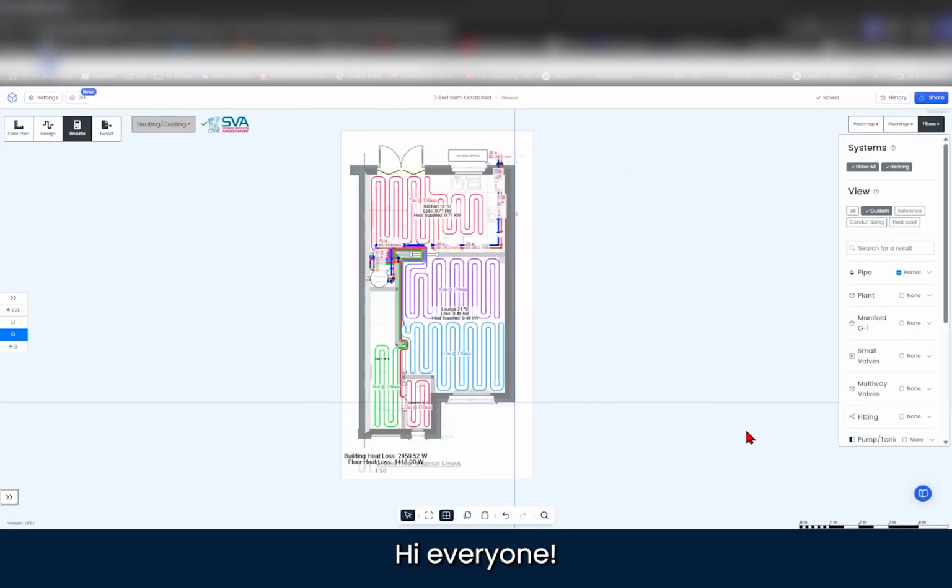Hi everyone, I'm happy to announce that we have some exciting new updates surrounding our AutoCAD export integration.